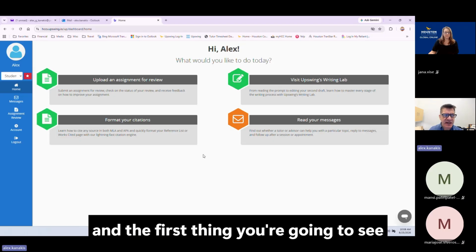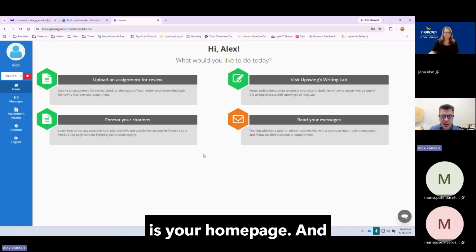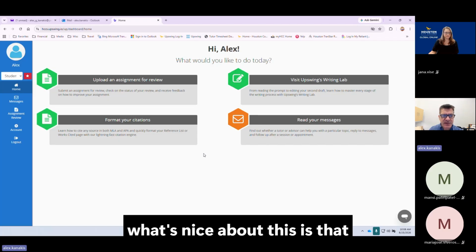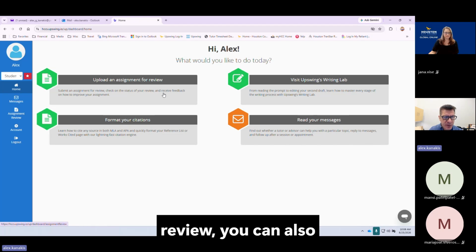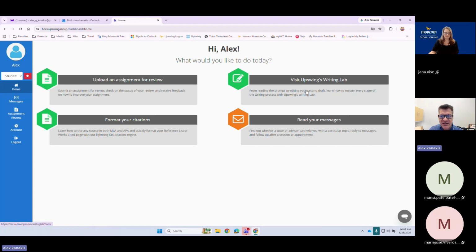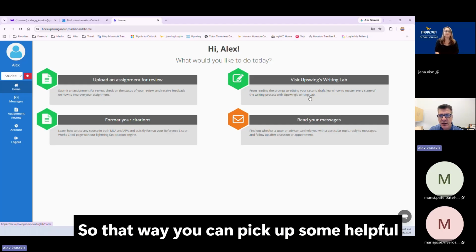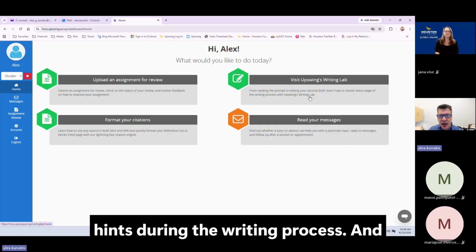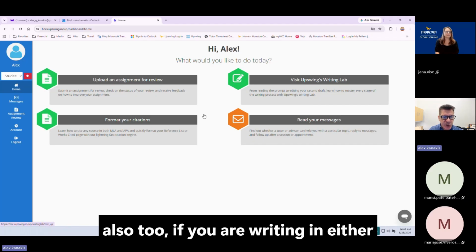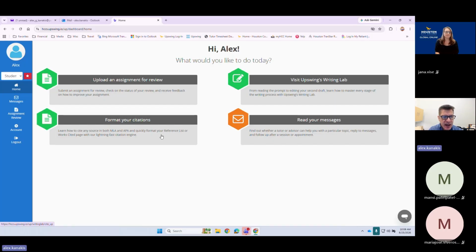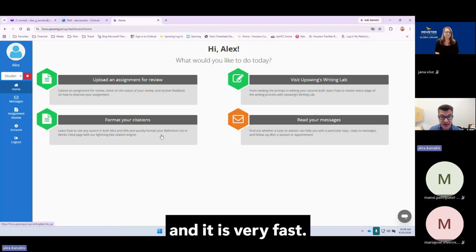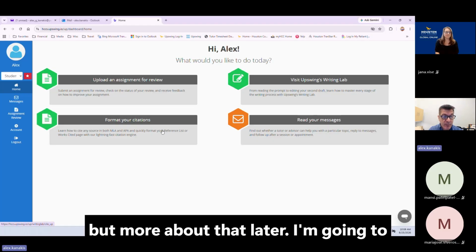And the first thing you're going to see is your home page. What's nice about this is that besides uploading your assignment for review, you can also visit our Upswing Writing Lab, so that way you can pick up some helpful hints during the writing process. And also, if you are writing in either MLA or APA format, we have a citation generator here, and it is very fast. But more about that later.